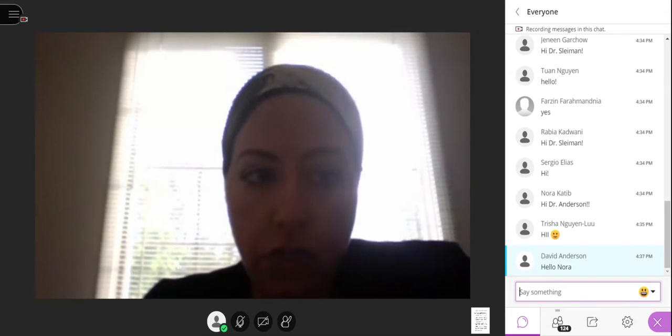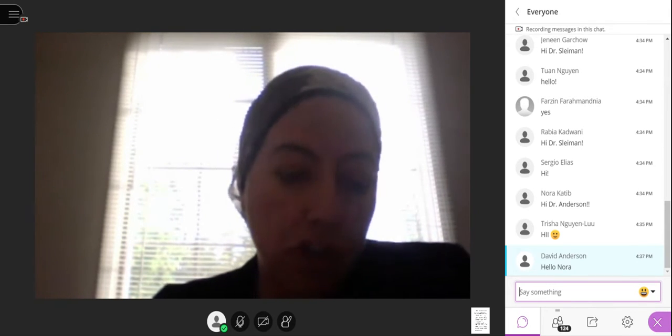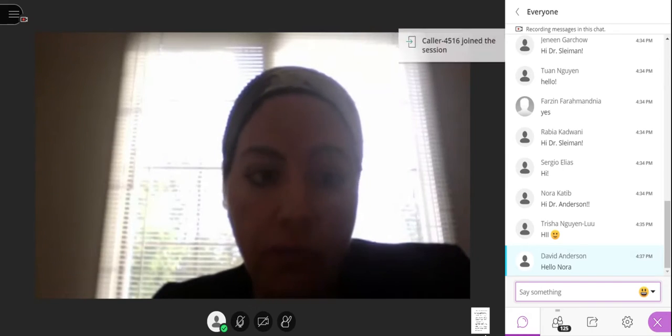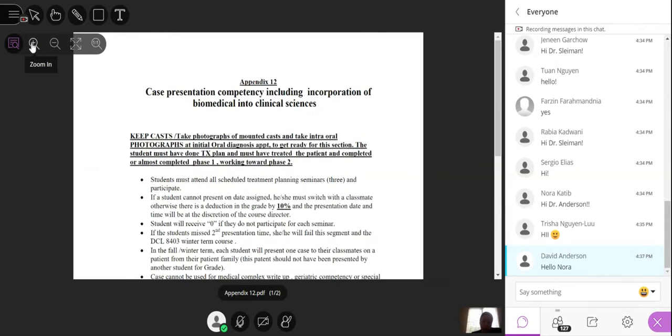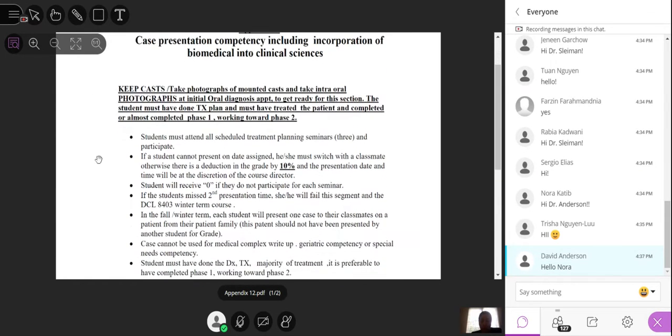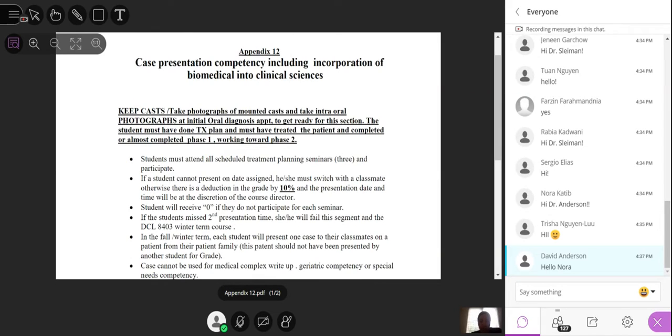So some important things to save if you have a patient, or you've already done these before. Make sure you have the original casts. We won't be able to have them with us in class because this class is going to be online. But make sure you take photographs of those mounted casts and take the intraoral photographs as well. And those are going to be added to your presentation PowerPoint, and we'll go over the PowerPoint after we go through this.